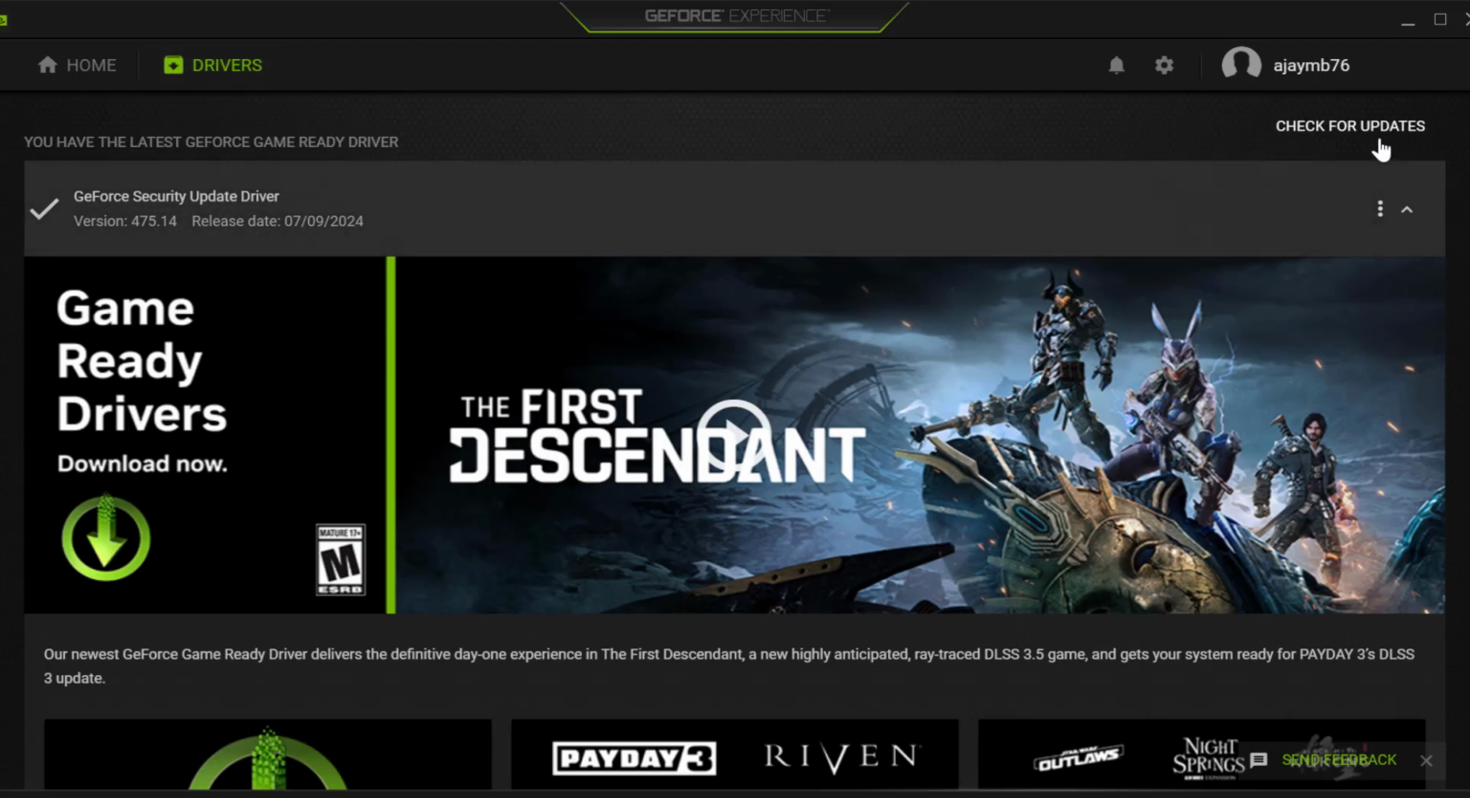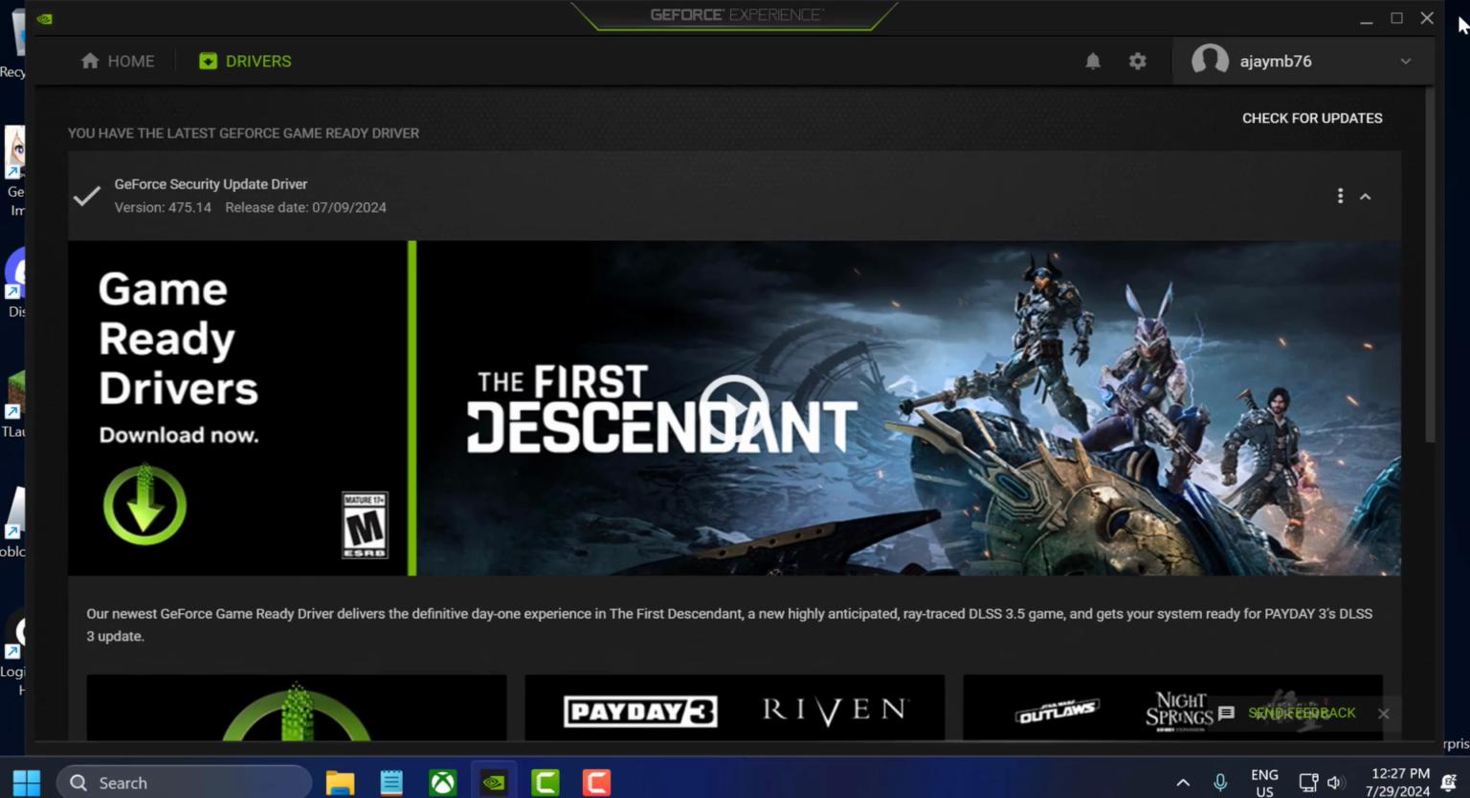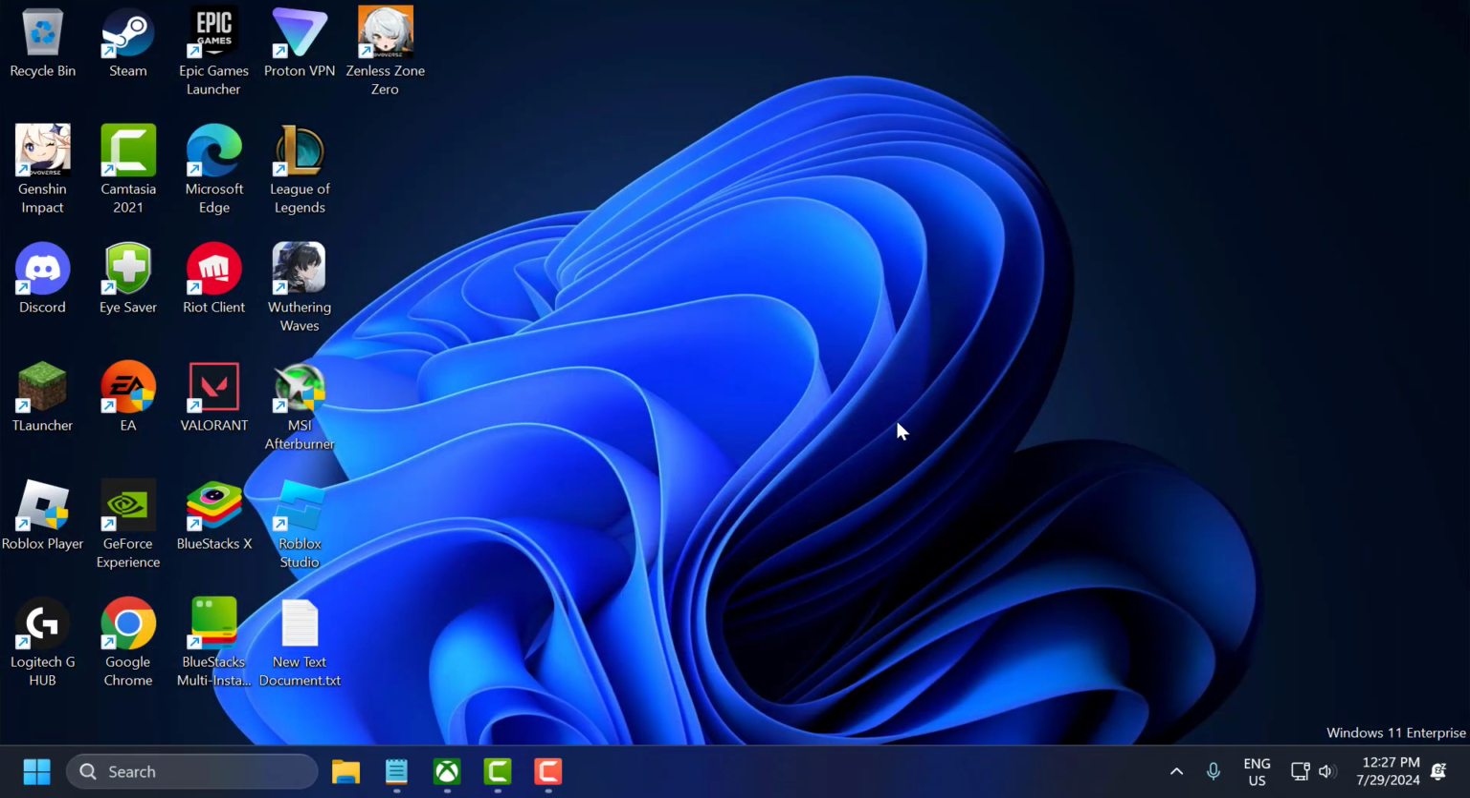Select the drivers tab and select check for updates. If you have any available update listed over here, then you just need to update it and make your graphics card up to date guys. After that, just to close stuff here. The third step is to check for game updates.